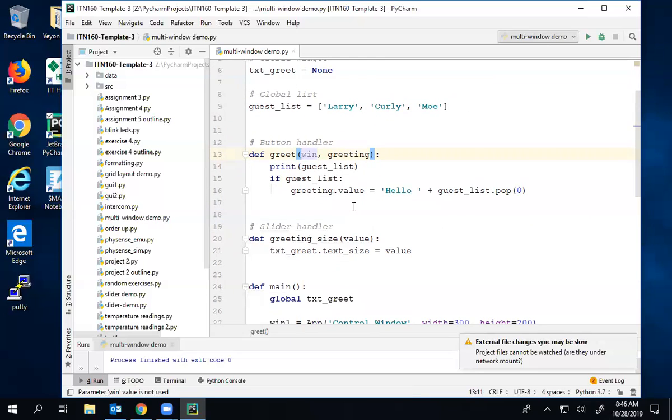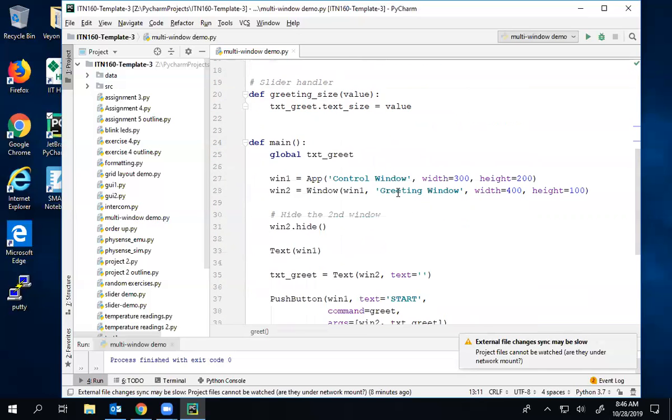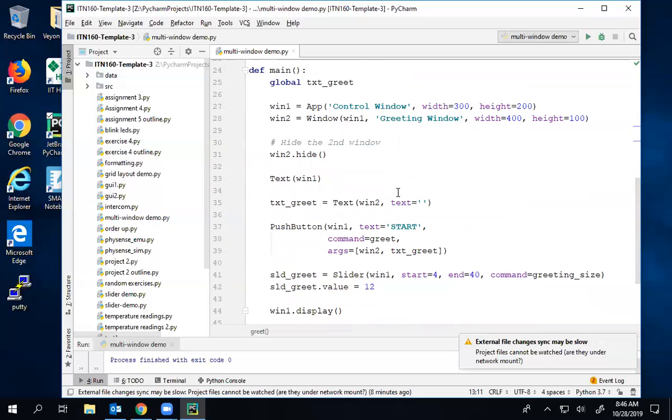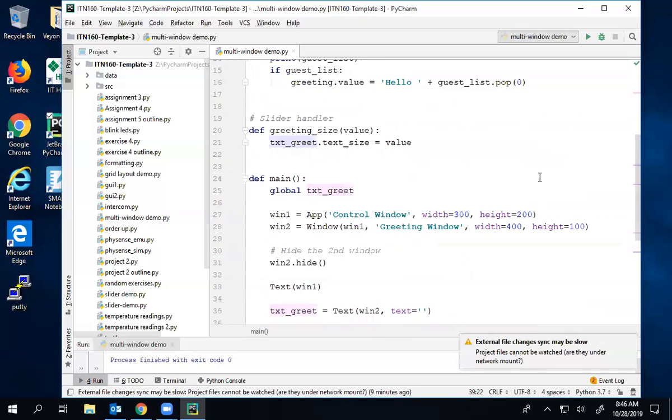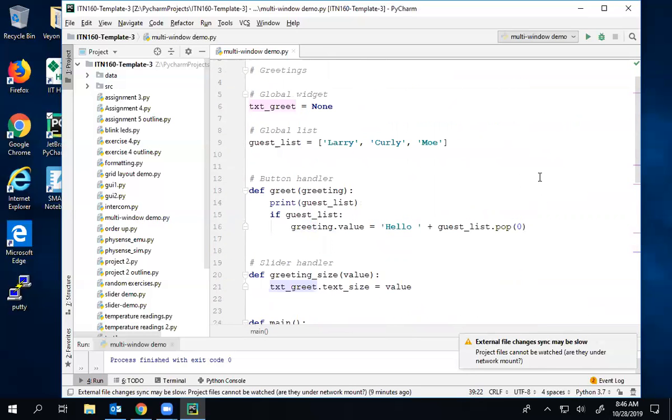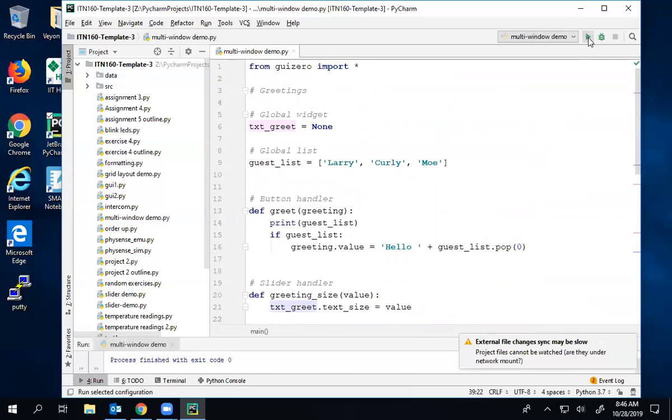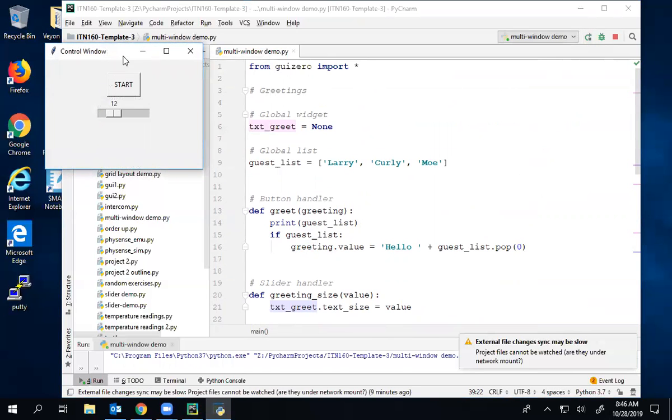Value when is not used. That's true. Okay, so take that out. Okay. I don't believe this is going to work very well, but let's give it a try and see what happens. So there's our start.